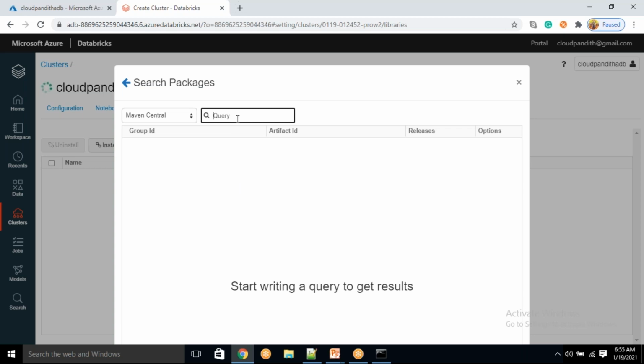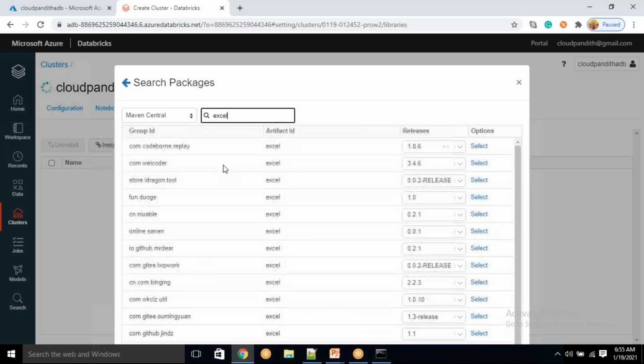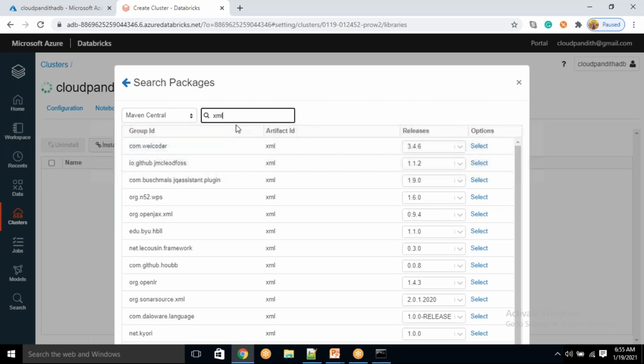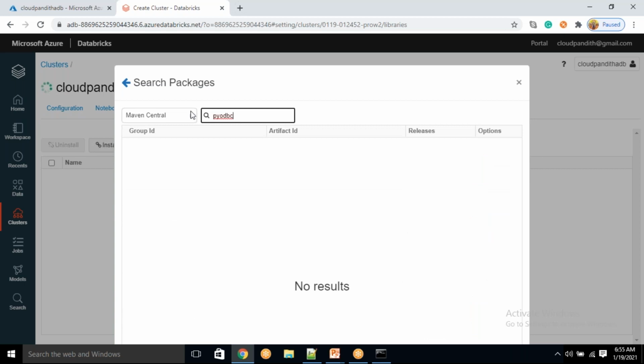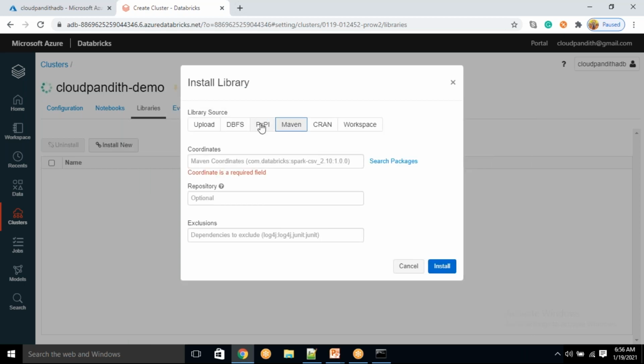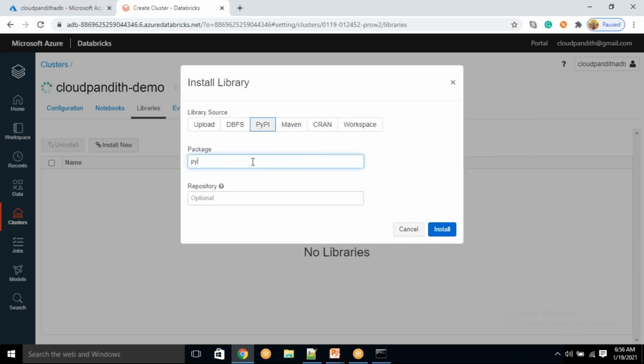You can see here, suppose Excel. See so many packages for Excel. Suppose I need XML. See so many XML packages. Next, PyODBC. PyODBC is not there. What is the reason for this? Because PyODBC is a Python package which you can get directly from PyPI. If I select PyPI and enter PyODBC, it will install without any error.